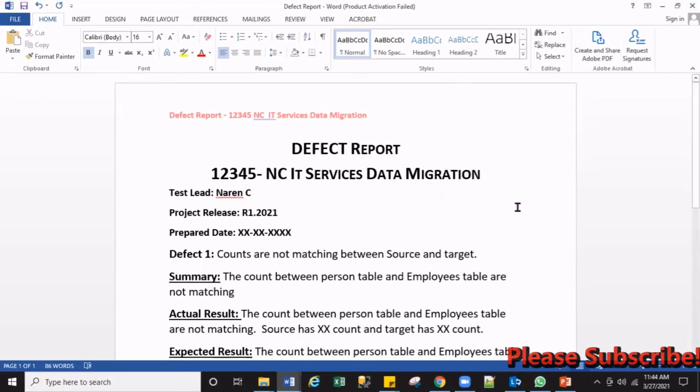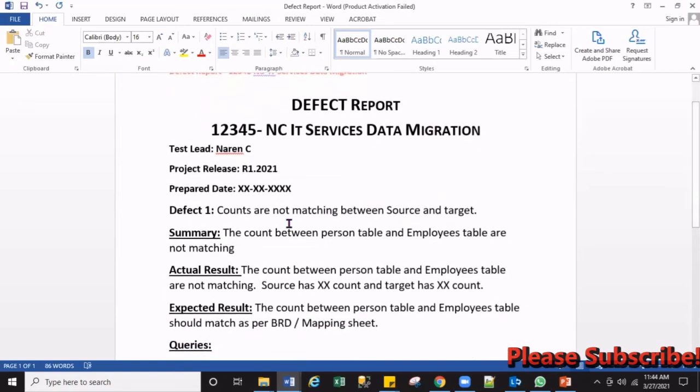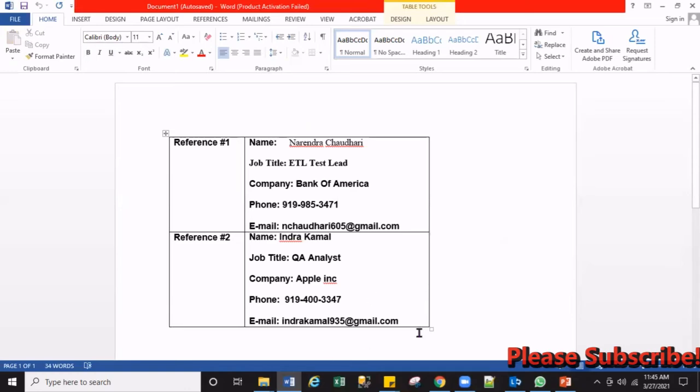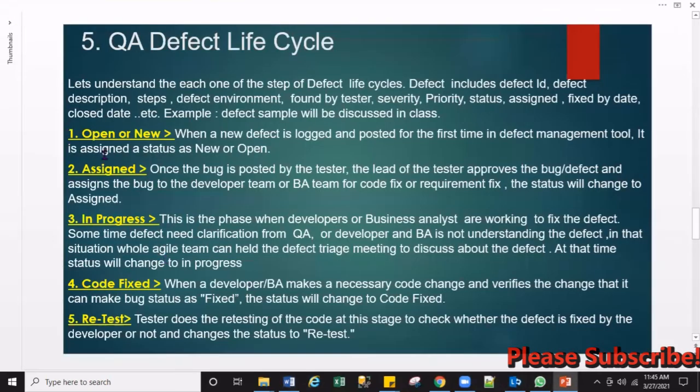So I hope you guys understand how to create a defect. For example, if some fields are not matching, you can type that this field from source is not matching with this field from target. This is what the summary is. What is your hope, right? So this is the defect template. Let's go to next.